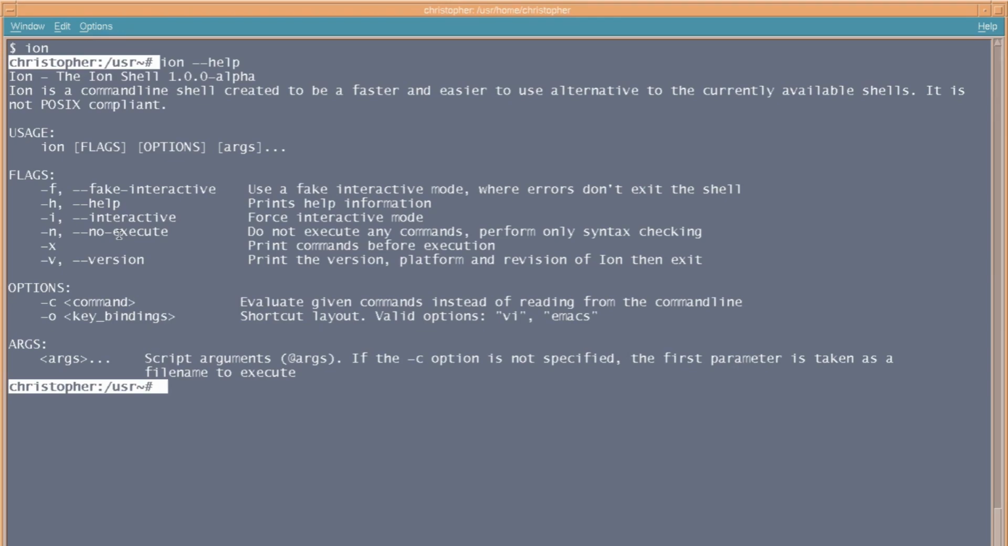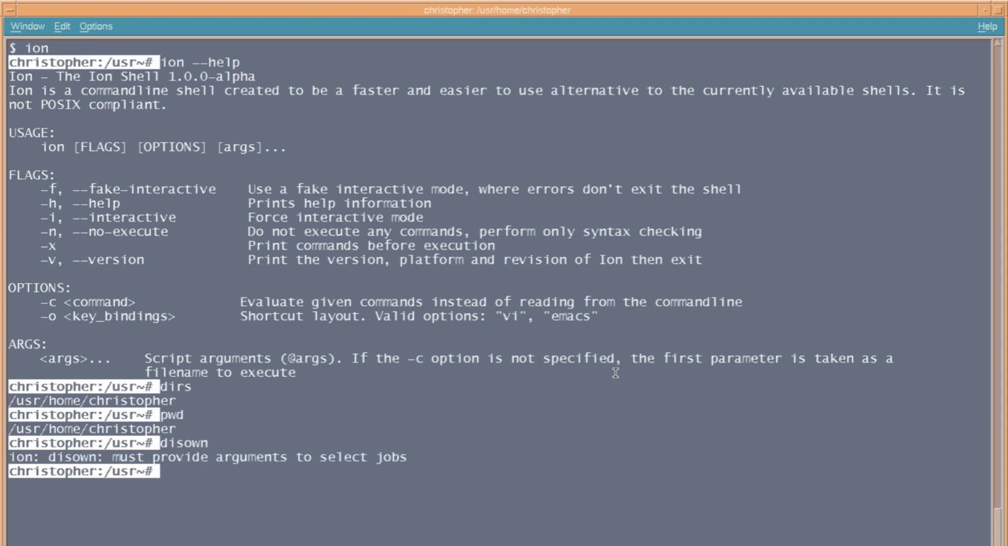I prefer the Bourne shell, which is the standard user shell in FreeBSD and will be the standard shell throughout the system in FreeBSD 14. But it has some interesting features, like some built-in commands. If I put DIRS, it will return the full present working directory. It's got disown, which is capable of removing all jobs from the background process list.